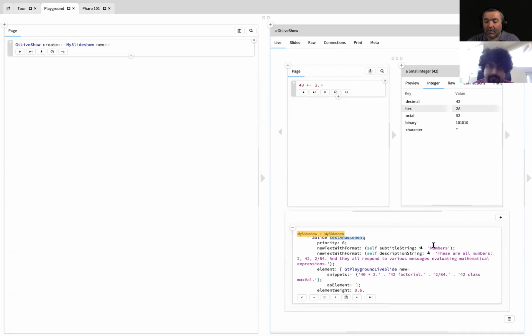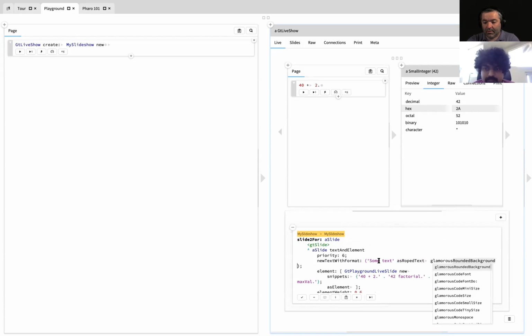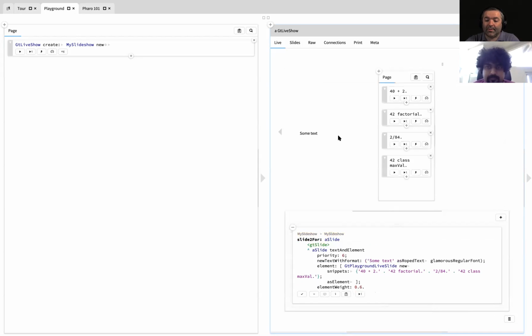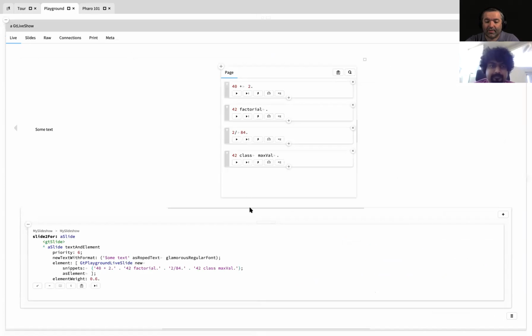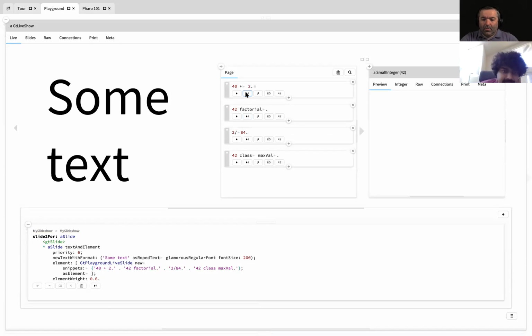I have here a text and element, and I'm saying, okay, let's have some text over here. And maybe I can say Glamorous regular font. And then I can say, yeah, well, something like this. So this is some text and so I'll expect now to see some text over here, and then let's maximize that. Then I have the explanation on the right. See here, font size. That's it. So that's pretty much it. This is how we construct slides.